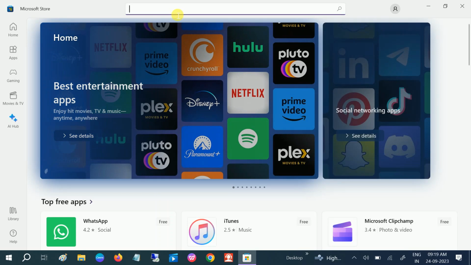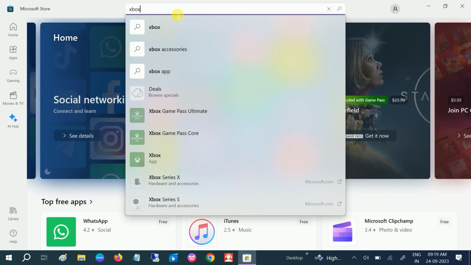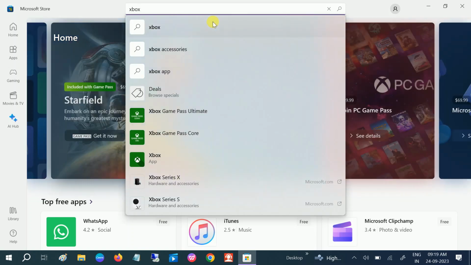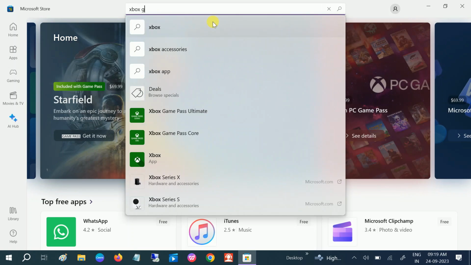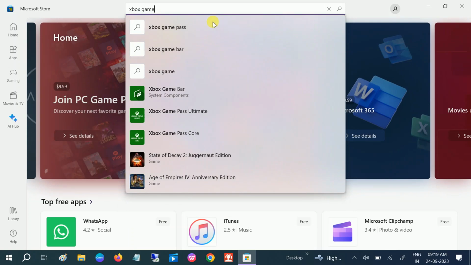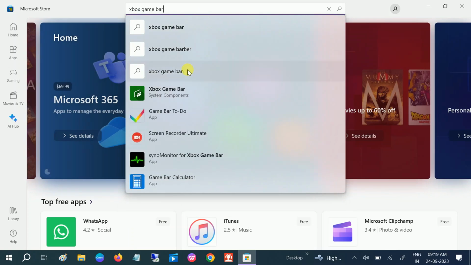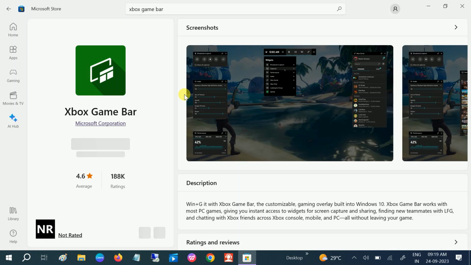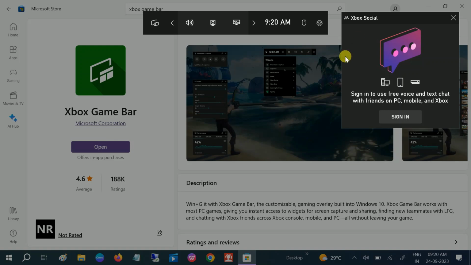Now in the search bar you need to type Xbox, and you will see Xbox Game Bar here. You will see this option, Xbox Game Bar. Just click on that, and click on the Get option, and this will reinstall the package. Once the package is installed, click on open, and you can sign in with your Microsoft account and your issue should be fixed. You are good to go.